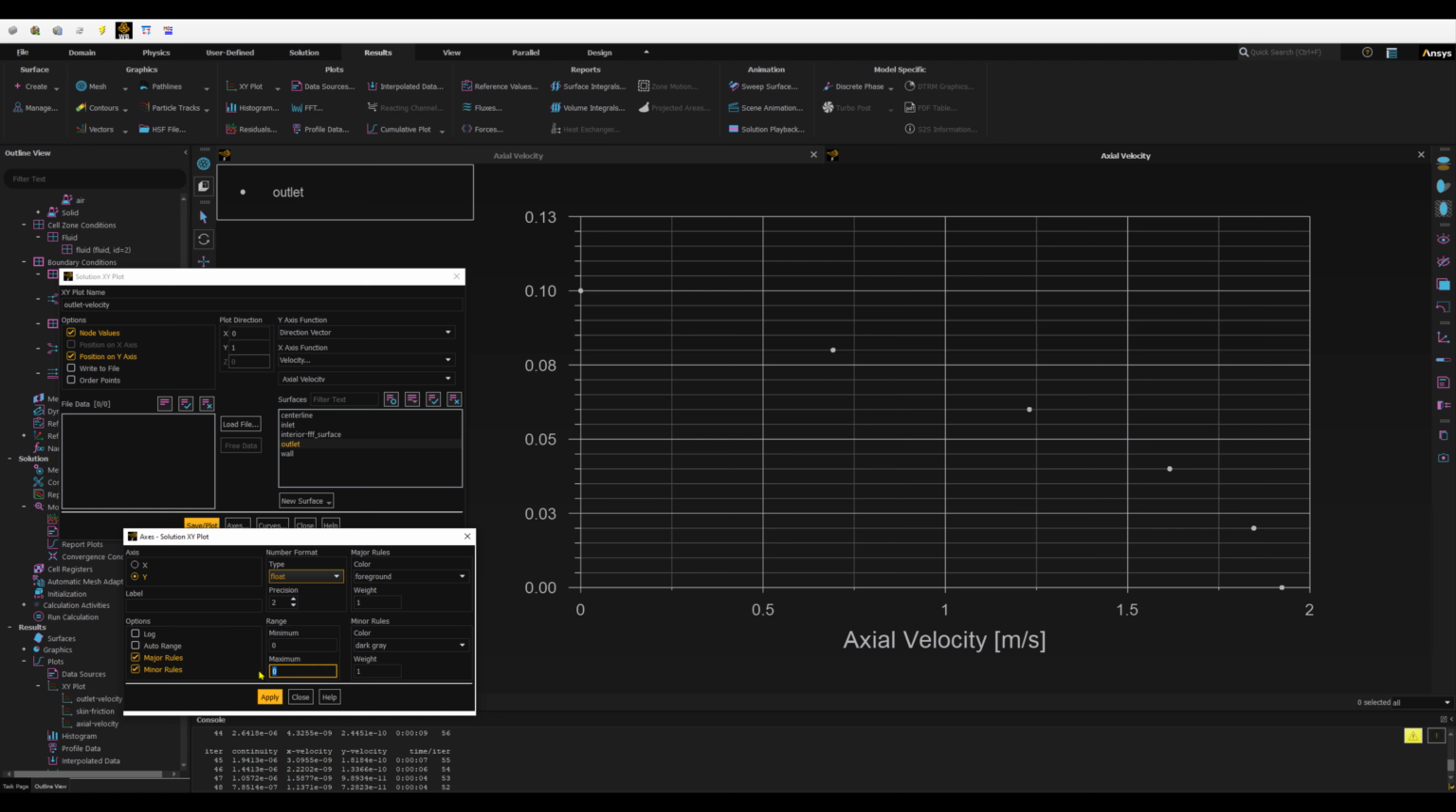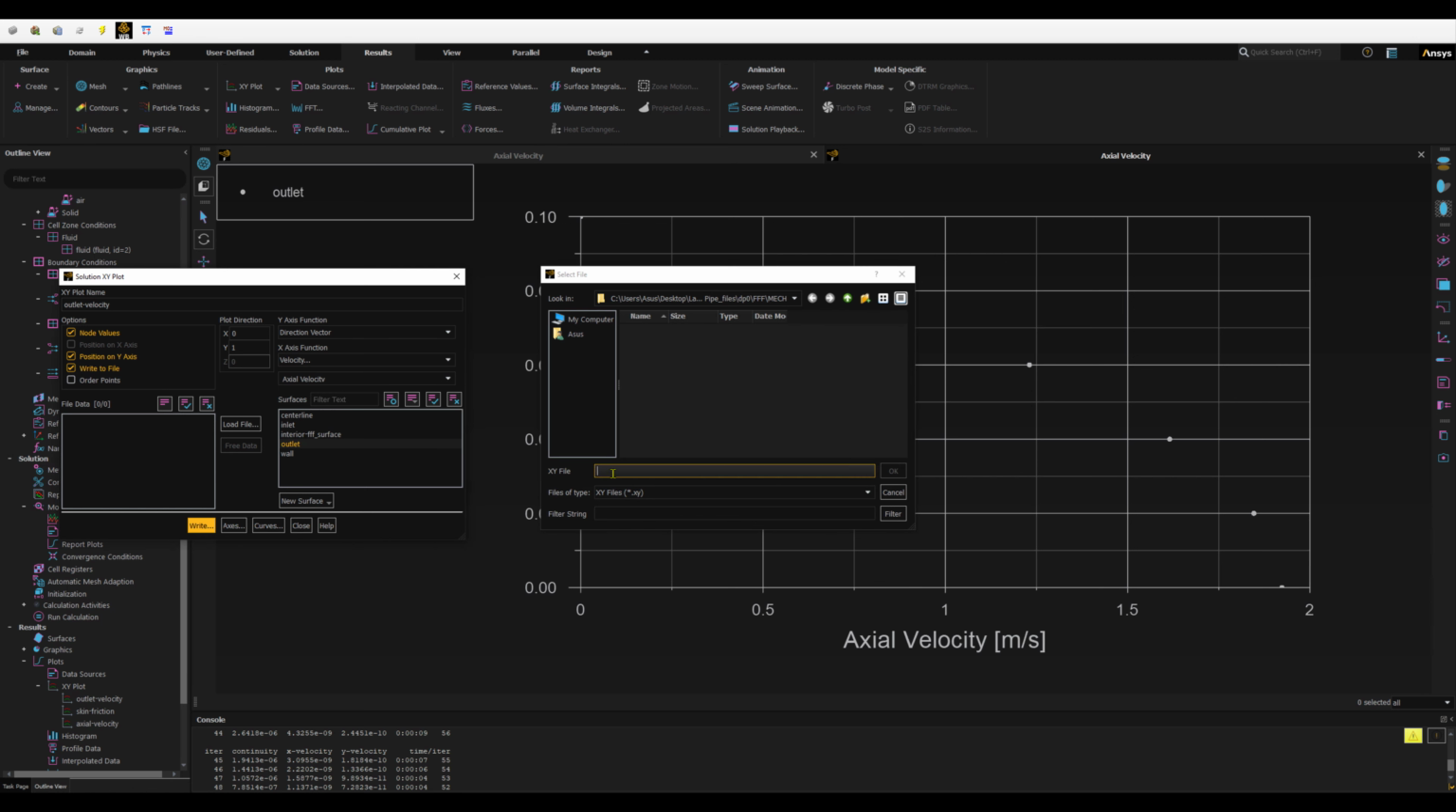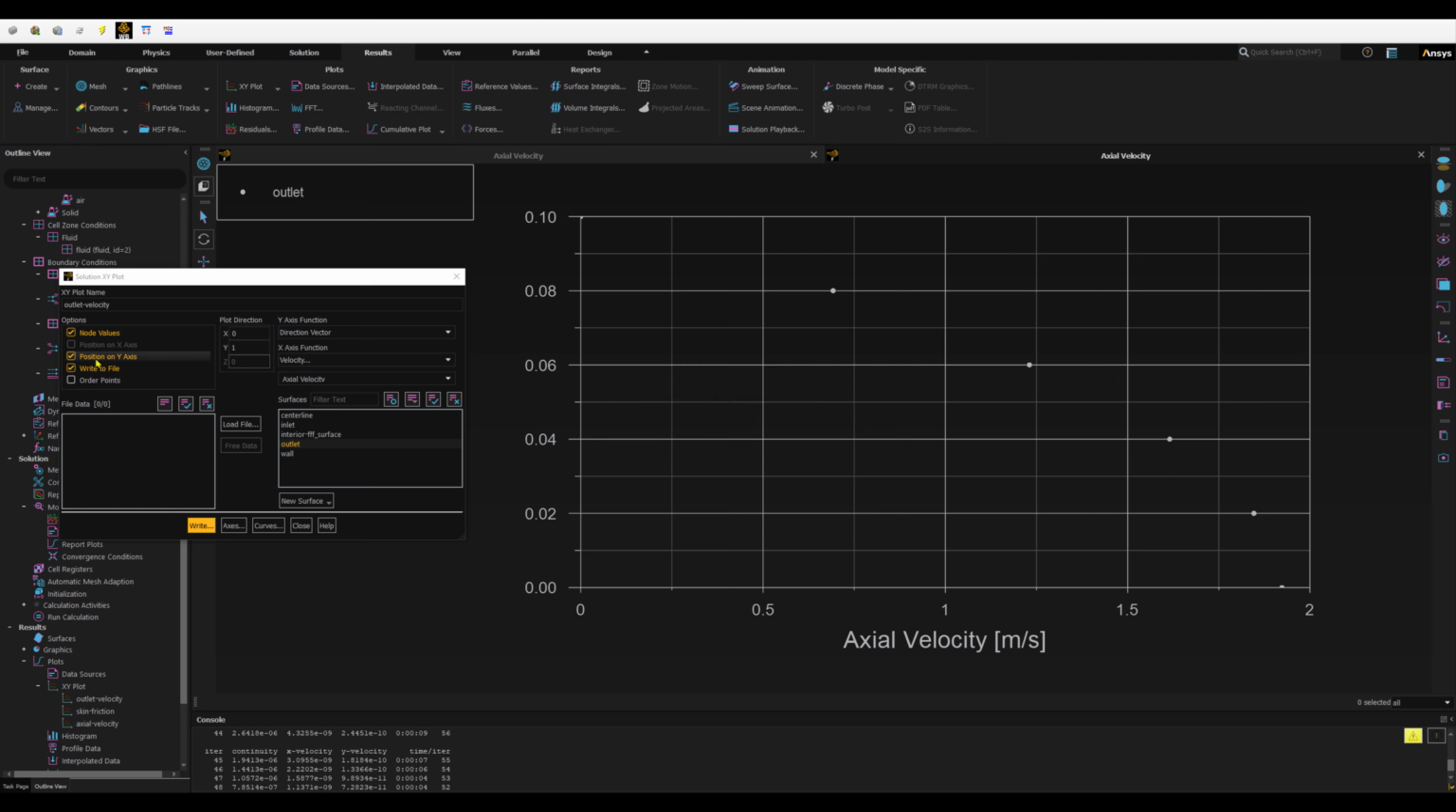So I will change this auto range and change this maximum to 0.1. Apply and save the plot again. So now it is in this range actually. And now I'm going to write the data for this file. I will call it profile.xy for xy plot. Press on OK.